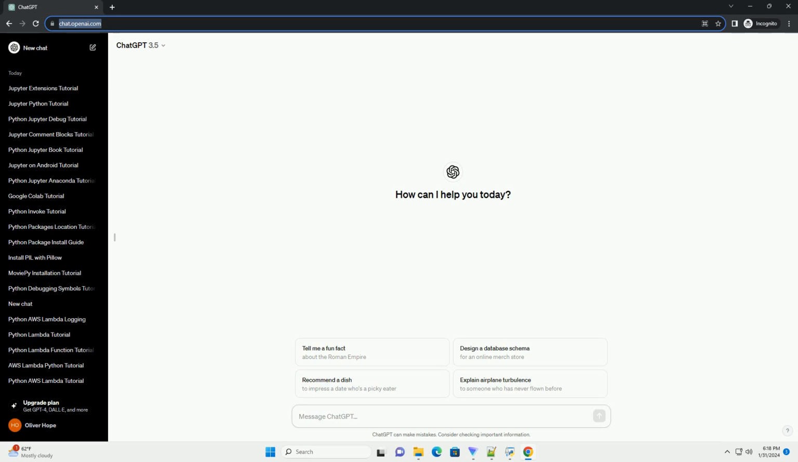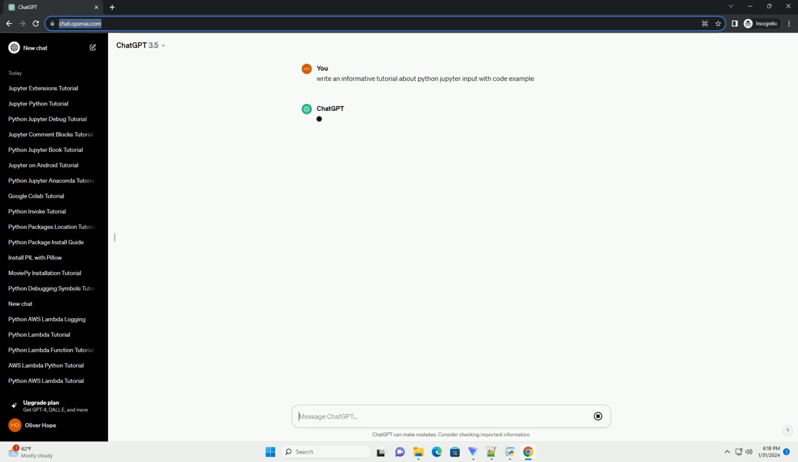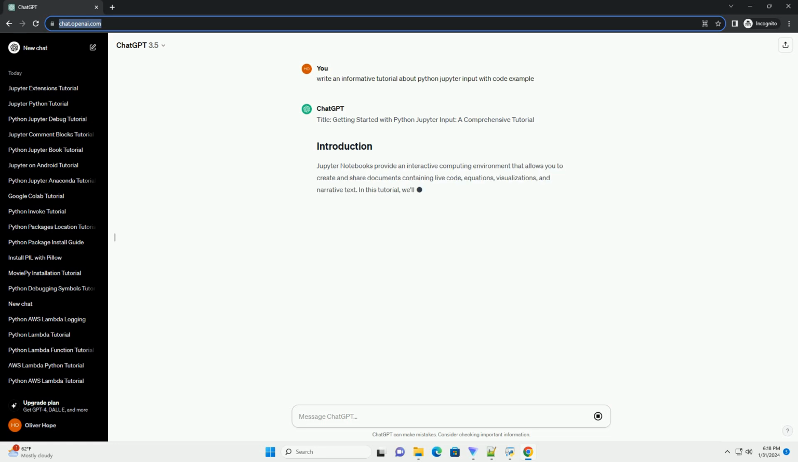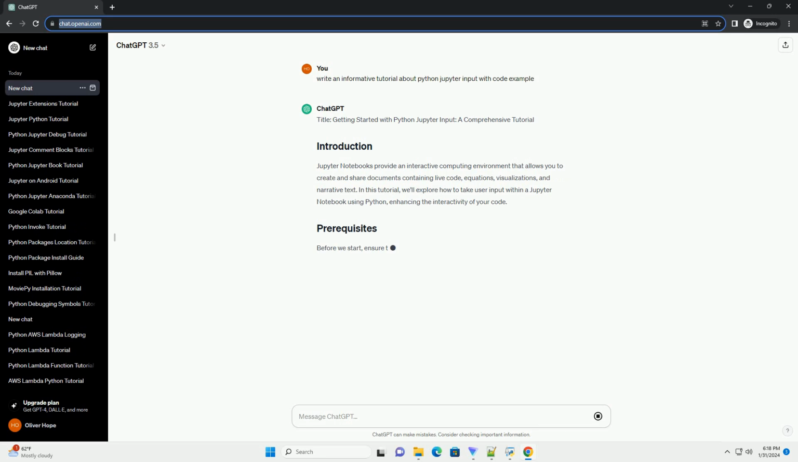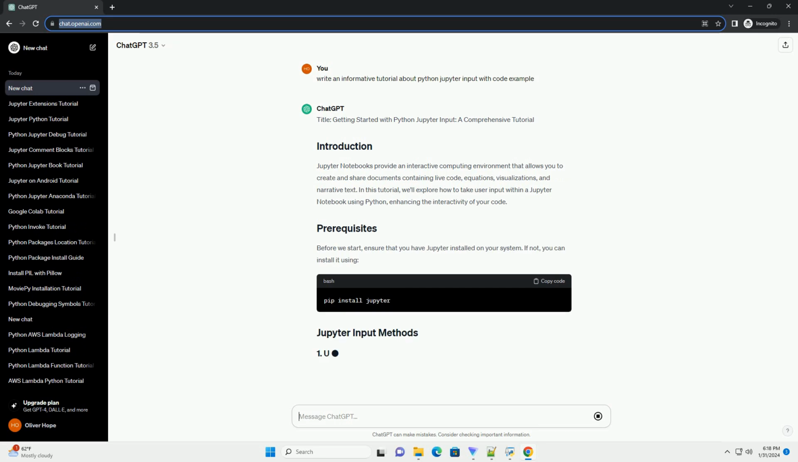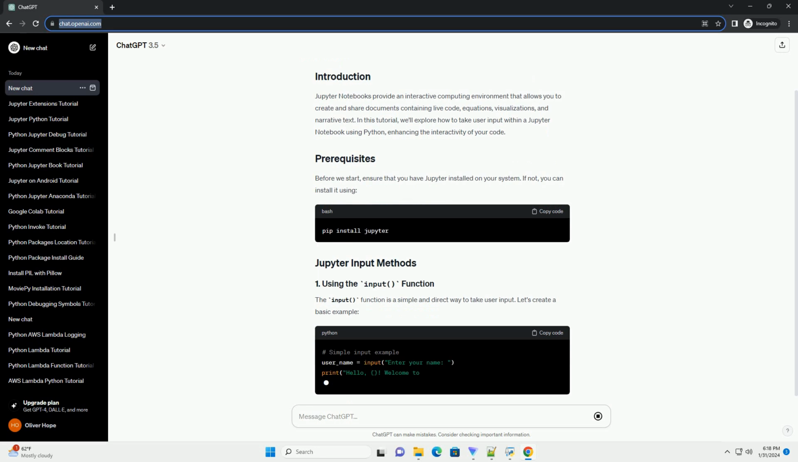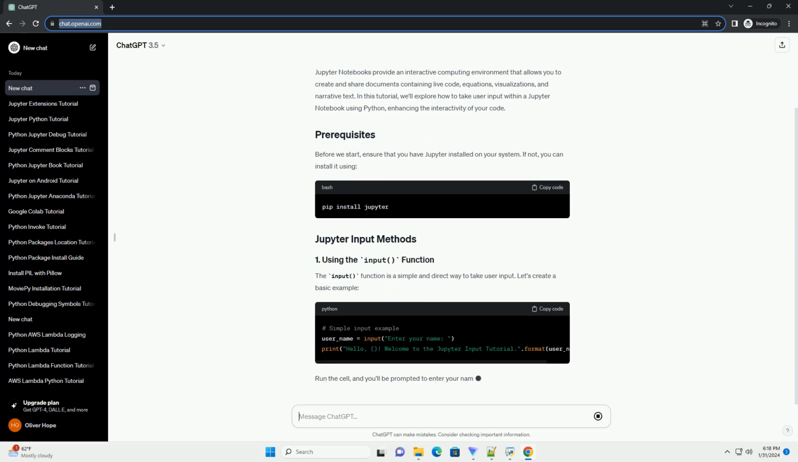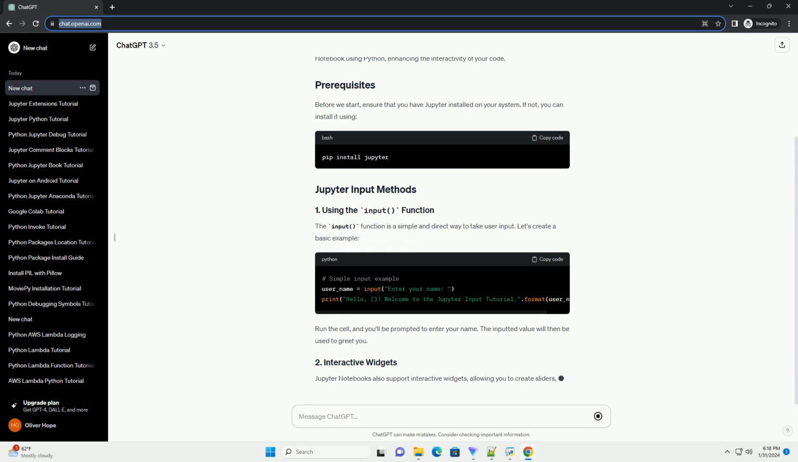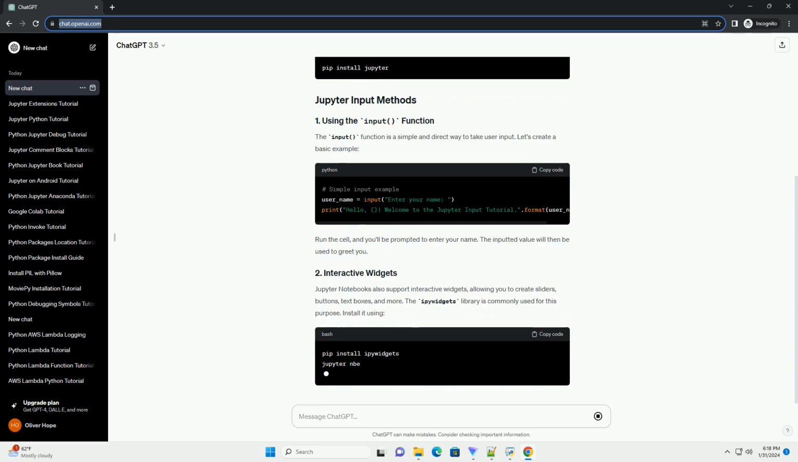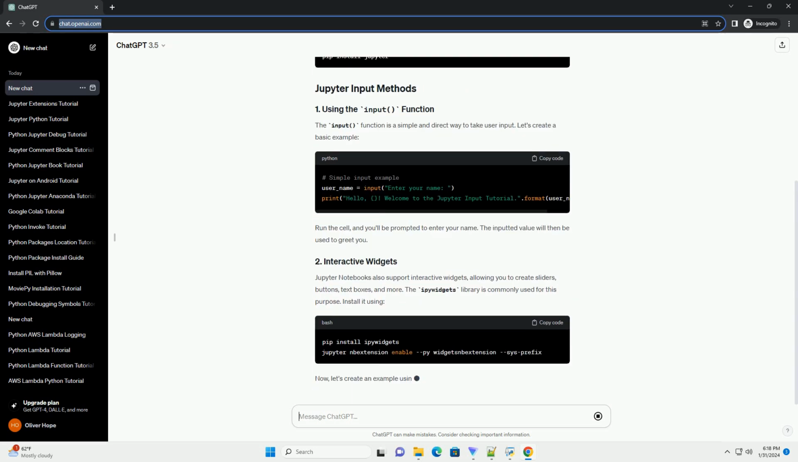Title: Getting Started with Python Jupyter Input, a Comprehensive Tutorial. Jupyter Notebooks provide an interactive computing environment that allows you to create and share documents containing live code, equations, visualizations, and narrative text. In this tutorial, we'll explore how to take user input within a Jupyter Notebook using Python, enhancing the interactivity of your code.